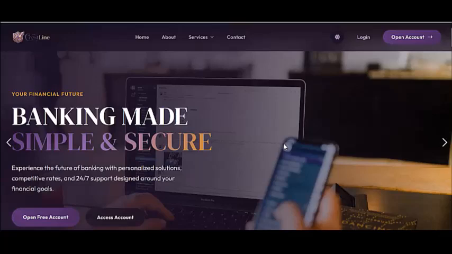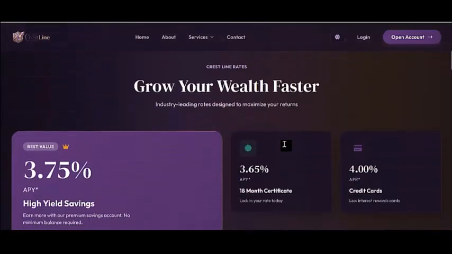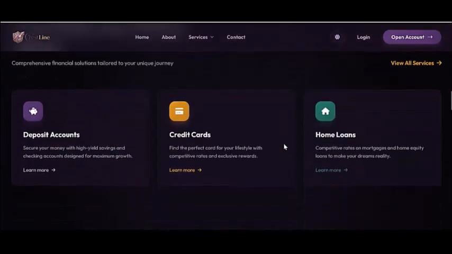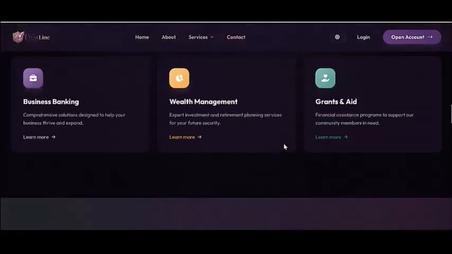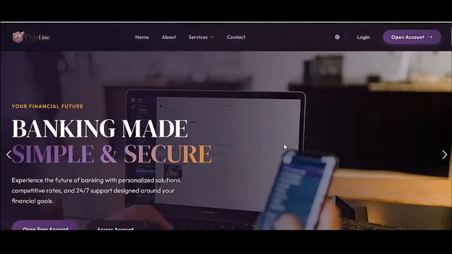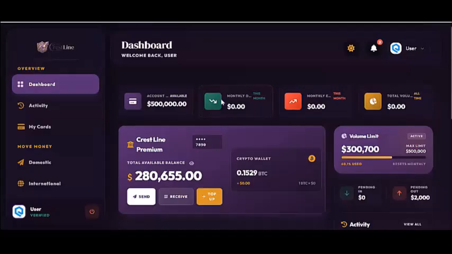Alright, so you can see this is already the front end of this particular banking website. Everything's already talking about banking. Design has already been done for you. This is a powerful and very beautiful design. So without wasting most of your time, let's go straight to the dashboard so you can see how that part actually looks. Alright, so once you click here, I'm already logged in.